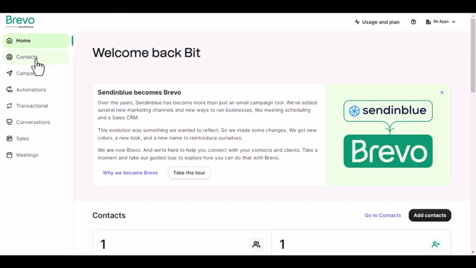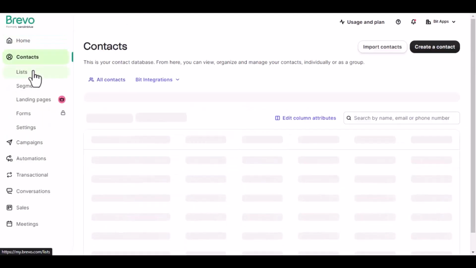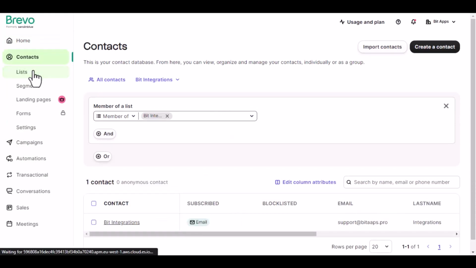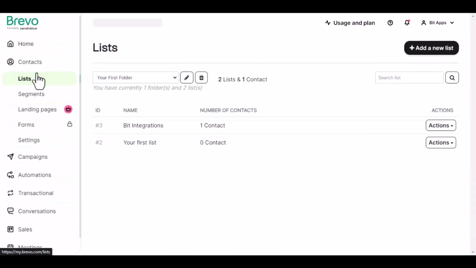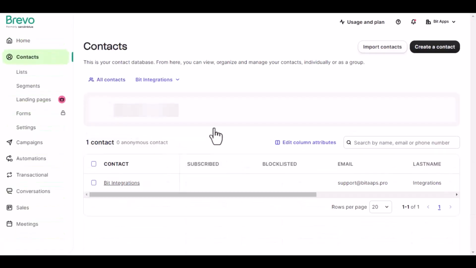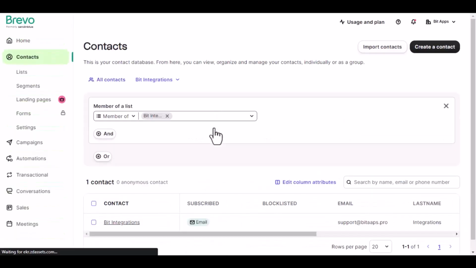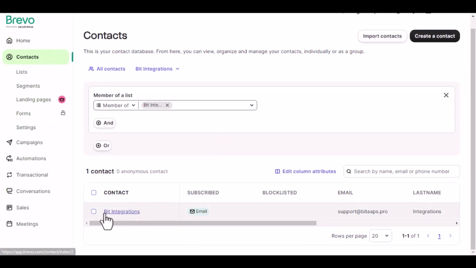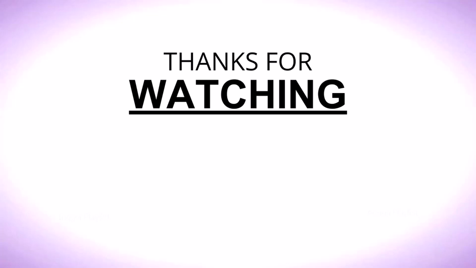Now go to Sendinblue. Navigate to contacts. Then go to the desired list. Here is the data that came into Sendinblue through the integration. Thanks for watching.